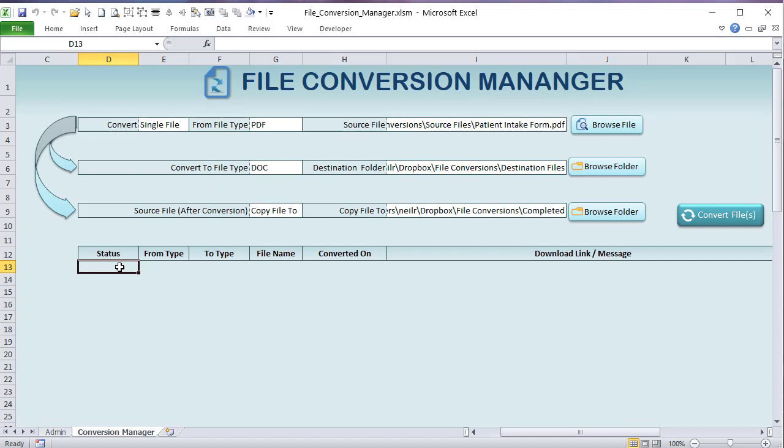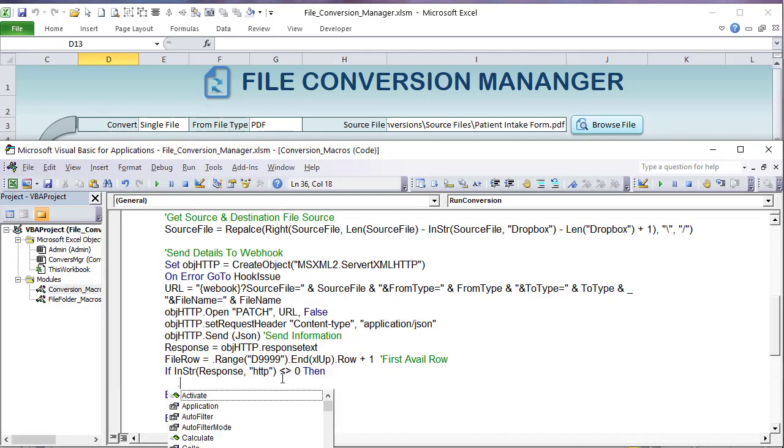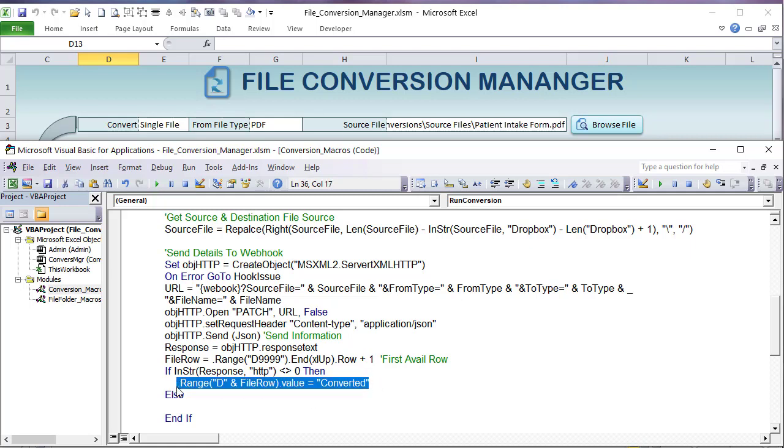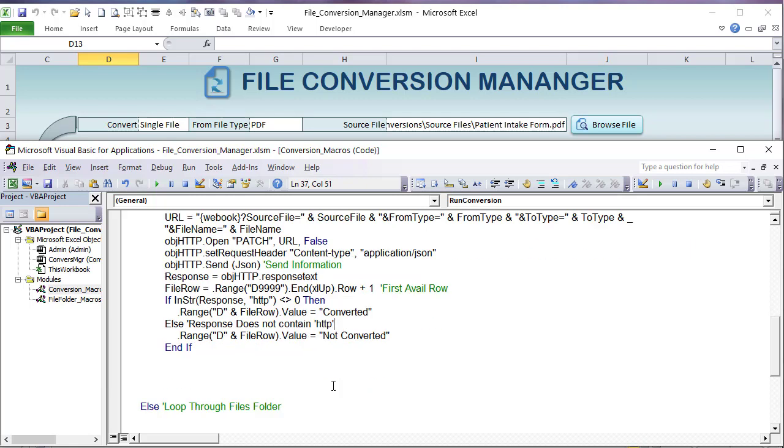So the status in this case is going to be converted, right? We know it's been converted. So D in the file row is going to be equal to converted. So let's do that right now: .range D and the file row .value equals converted. We know it's been converted. Okay, but what if it hasn't? Well, in that case, we're going to put not converted. So in case it's otherwise, where the response does not contain HTTP, it's something else. There's probably an error or response or something like that. Okay, so we've got that.